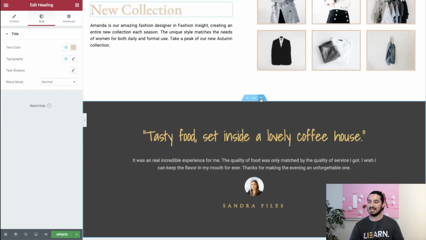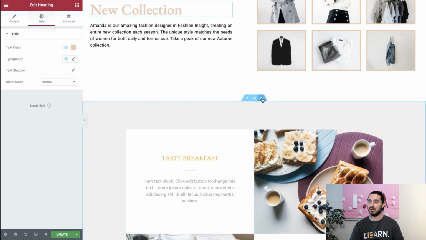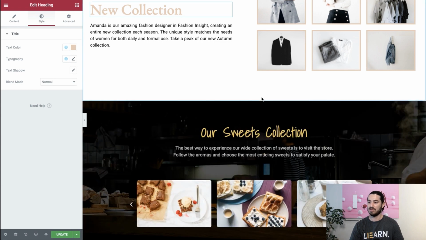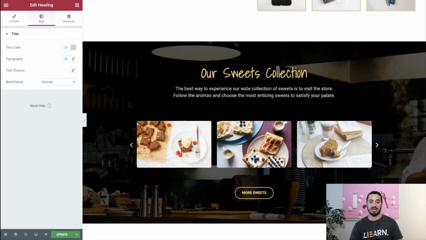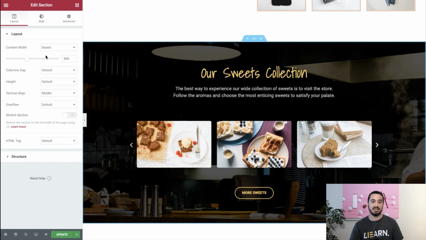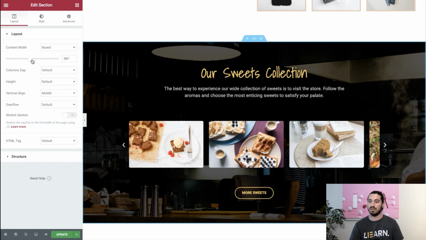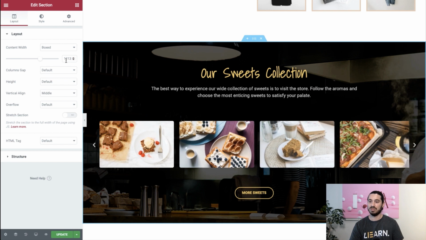I'm going to delete the testimonials widget and also this breakfast widget so we can focus on this third section. Okay, so what I'll do is I'll go to the section settings, and in layout, I'm just going to change the content width also to 1200, just like we did before.